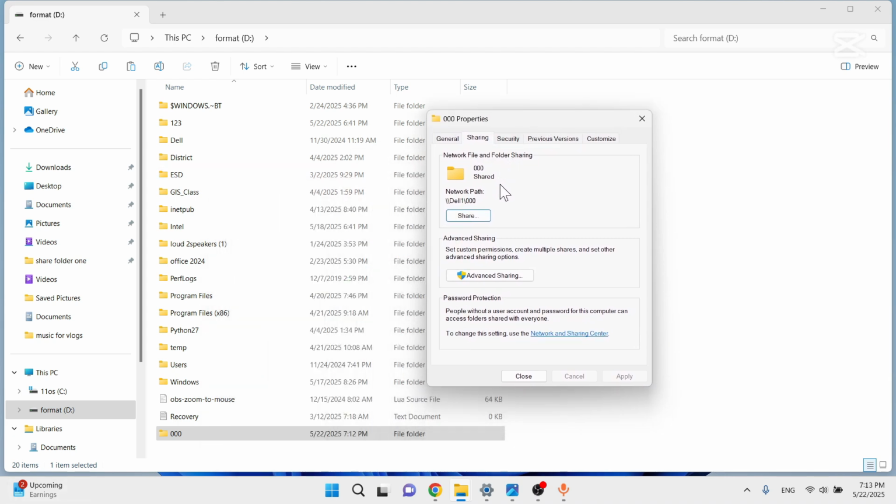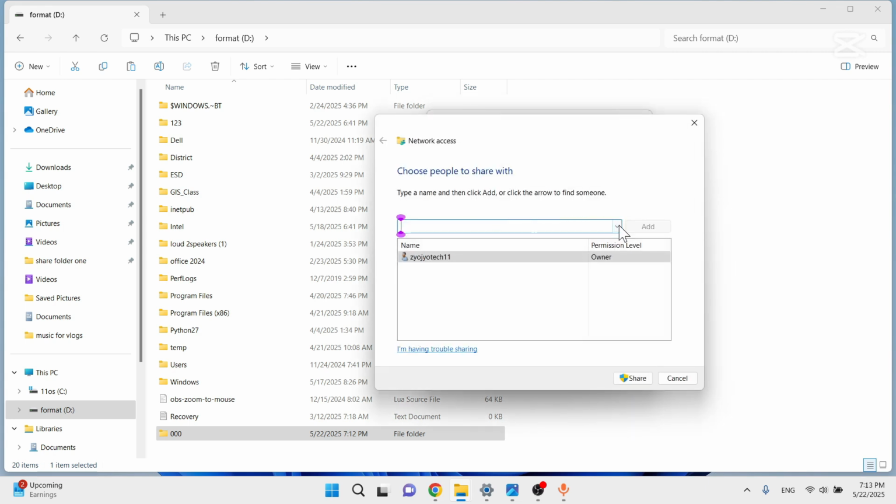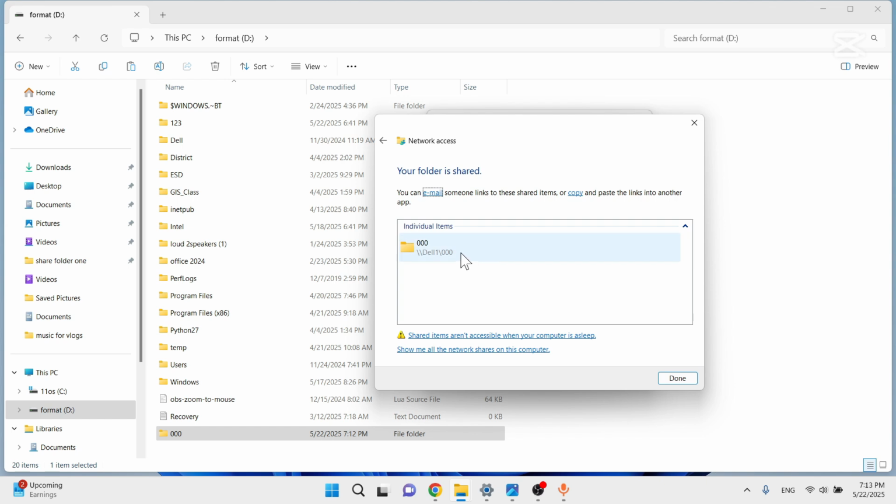This is not completely shared, right? So again, go to Share, and here you have to choose Everyone, then add, and the permission level should be Read/Write, and then Share.